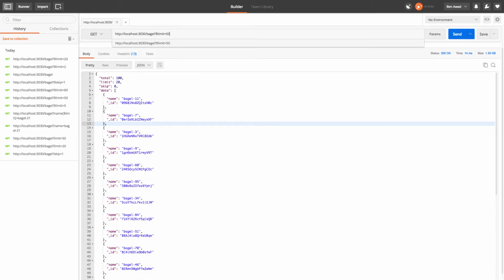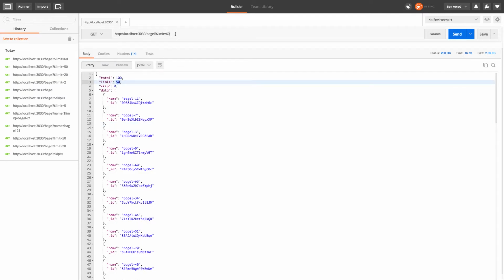But notice I can do this all the way up to 50, but if I try to get 60, it doesn't let me. It limits me, it stops, and doesn't let me go past that. So that's what limit is doing.